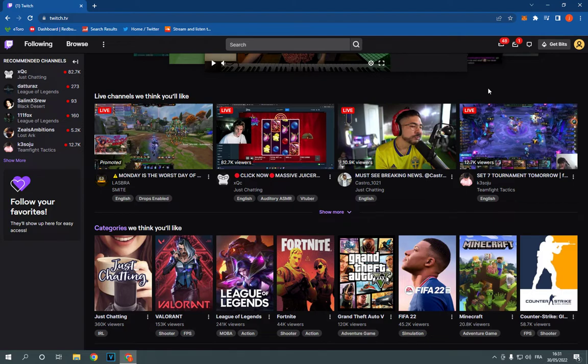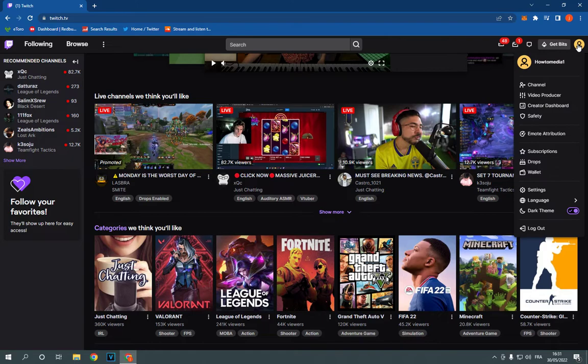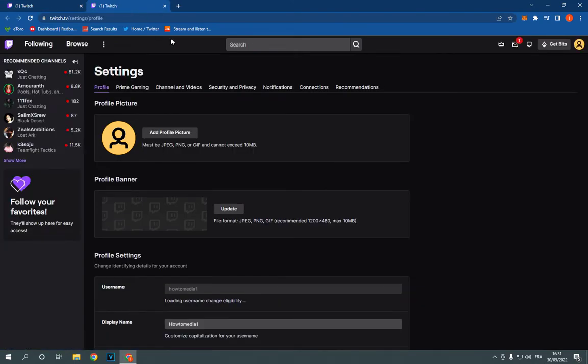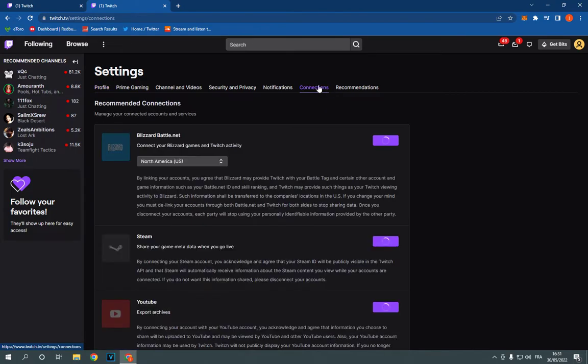Now all you have to do is go to the top corner, click on your profile picture and go down here, click on settings and it will take you here. Now click here on connections, as you can see.